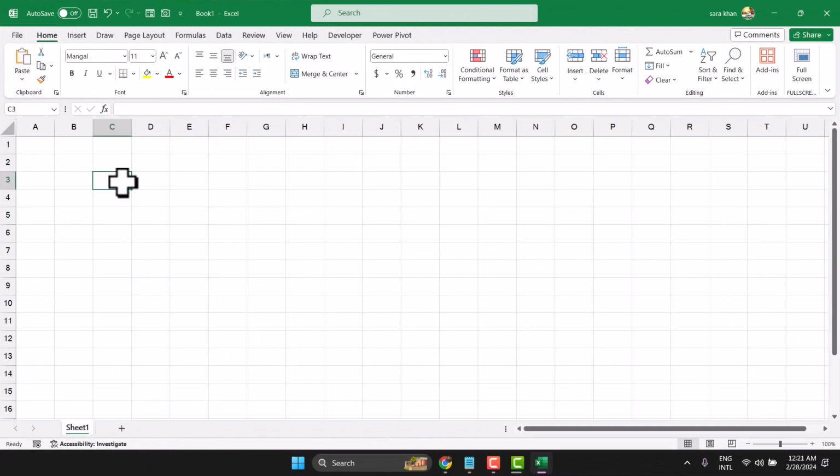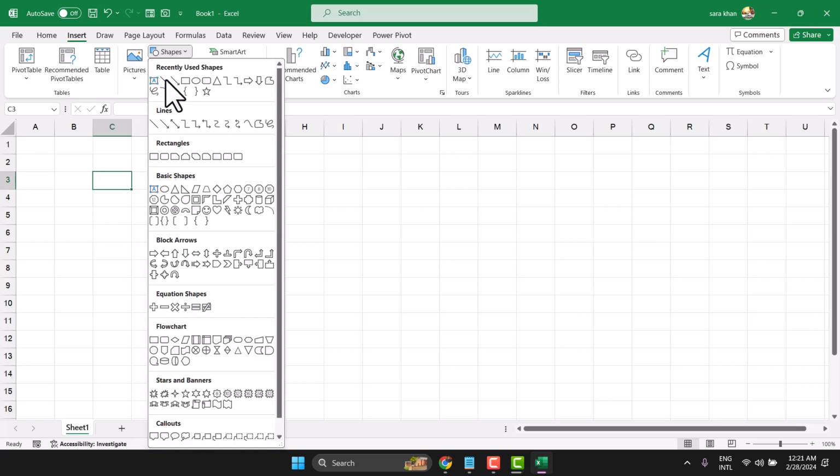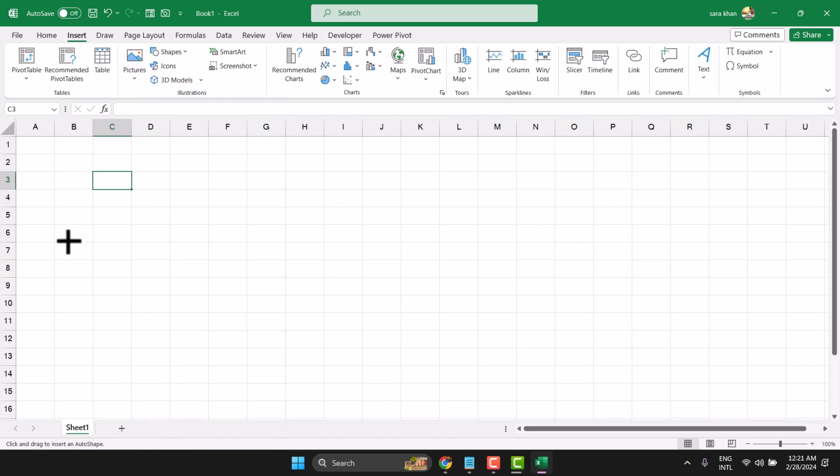In this video, I will show how to draw a line in Microsoft Excel. So click on that, then shape, select the line. Now draw your line. Press and hold Shift key to draw a perfect horizontal line.